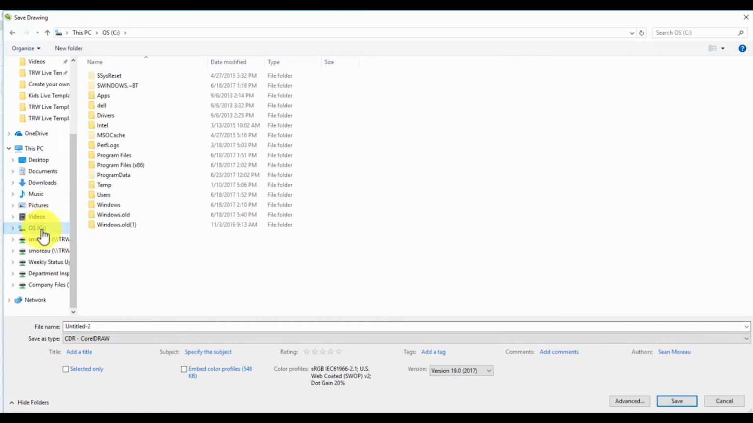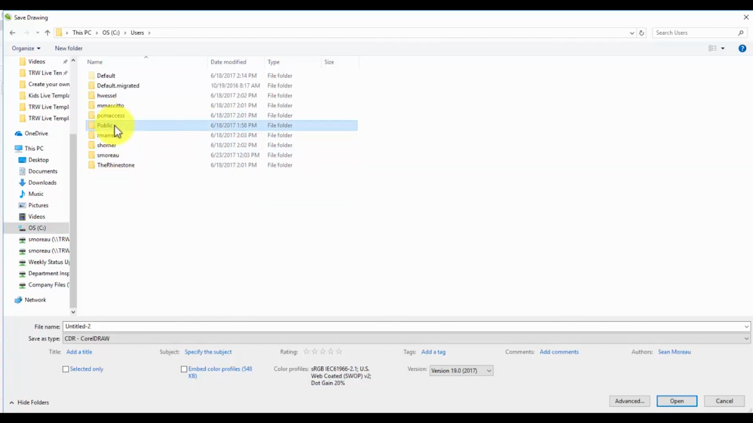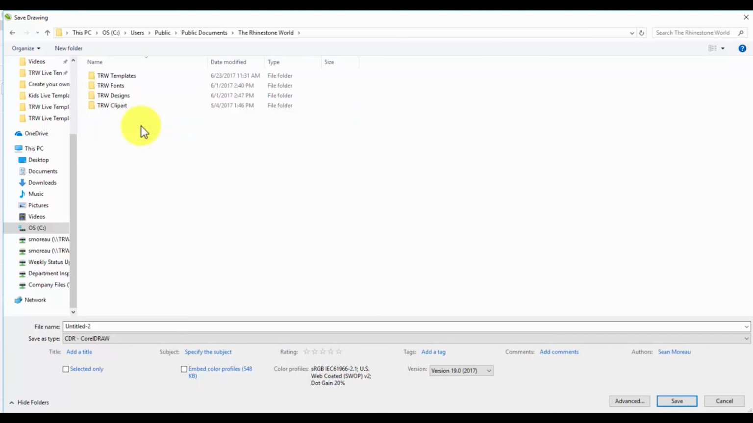So again, it's going to be your C drive, then it's going to be Users, Public Documents, then you should see the Rhinestone World folder. Go ahead and click that, TRW clip art. Now, see how you'll probably have these 3 already here. I have this extra clip art folder. Yep, someone asked about the contour. We're gonna do that in the next design too, so I'll go over that again.